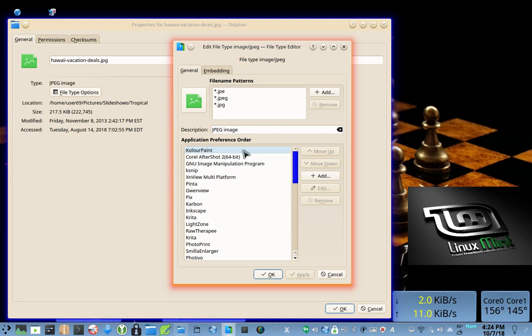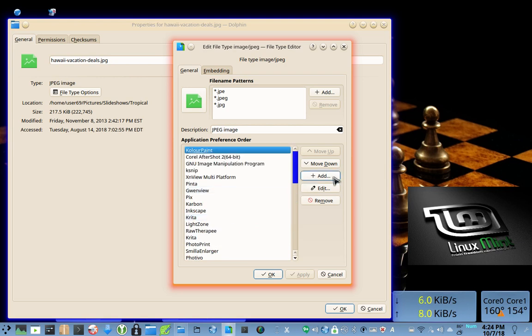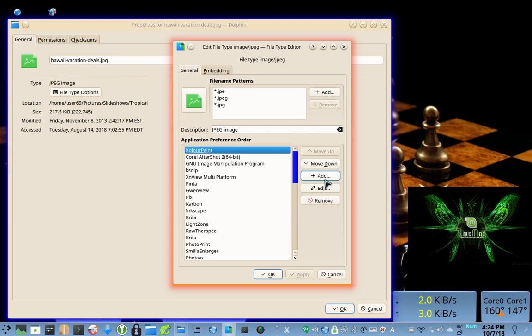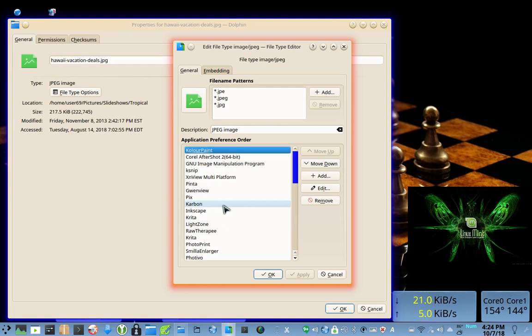In KDE Dolphin File Manager, the very first item is going to be the default application. But if there's a program that's not on here that I want to be on there, I can click the Add button and browse to any installed program. I can add that, and these are the applications that show up when I right-click an image, and I can pick and choose what they are.